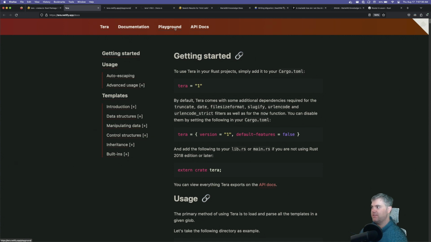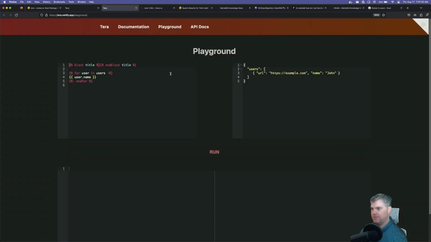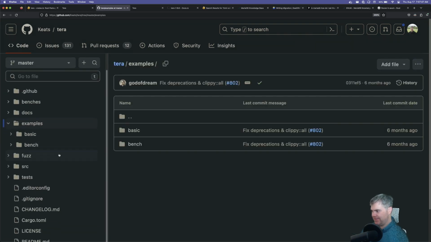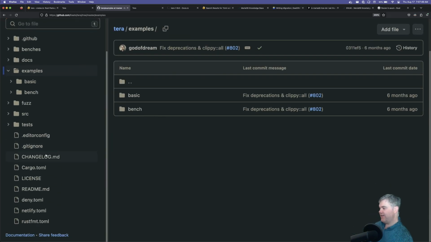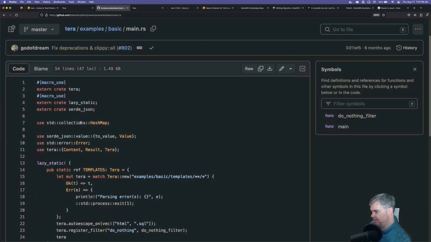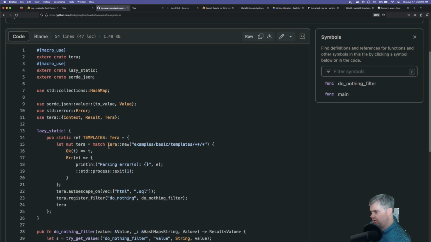Oh, they have a playground. Hold on. Oh, the playground is just for that. I was kind of hoping that their playground would actually show the full thing working. All right, let's go take a look at this. So let's see, I want examples, basic, main. So, okay, we have here Tera new examples, basic temp. Oh, starting from examples.